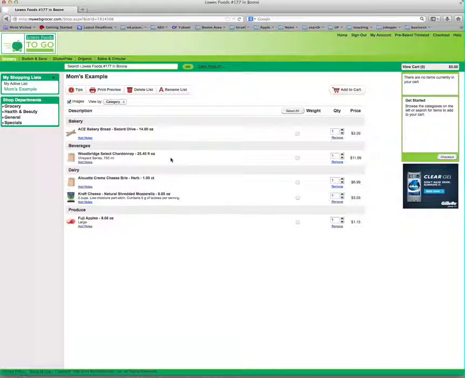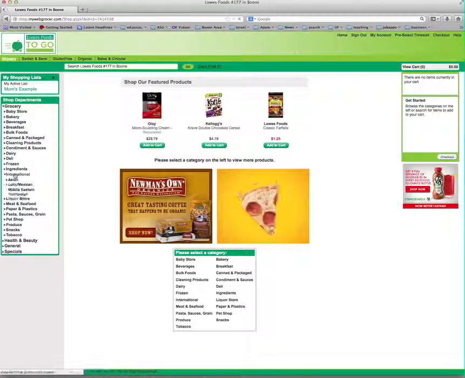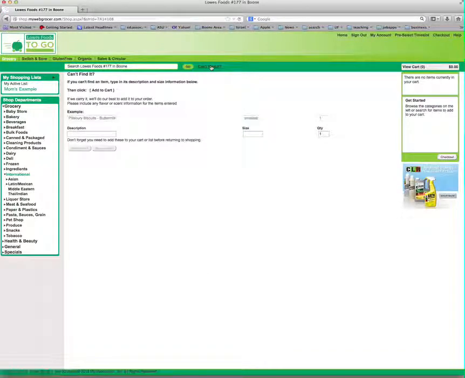Now, we wanted crackers, but they don't have the kind of crackers that we want. You go and you can click over here, and it's always there. It doesn't go away. See? It's always there. Can't find it. So if you're in international foods and you're looking for something kind of crazy and they don't have it, you can just go to can't find it. So when you click on can't find it, they want to know what the description is.